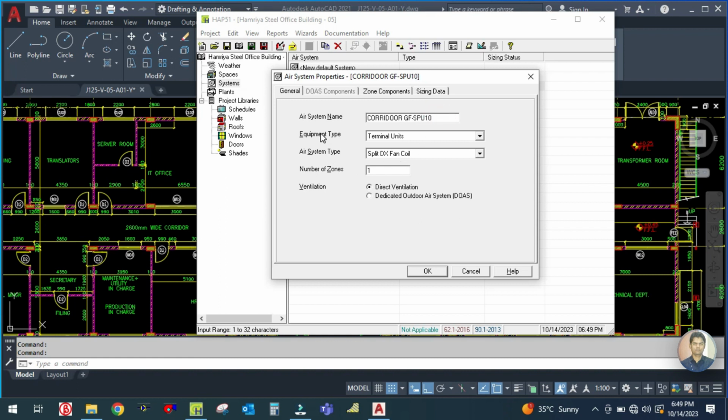Okay, and next is equipment type. So in the equipment type you have to select the terminal unit, because terminal unit comes under a split unit. Okay, so in this list you can see here package unit rooftop, package unit vertical, split air handling unit. So this split air handling unit is AHU, so do not check this. Chilled water air handling unit, and this is the split DX, DX AHU. So we are dealing with a split unit, so check this terminal unit.